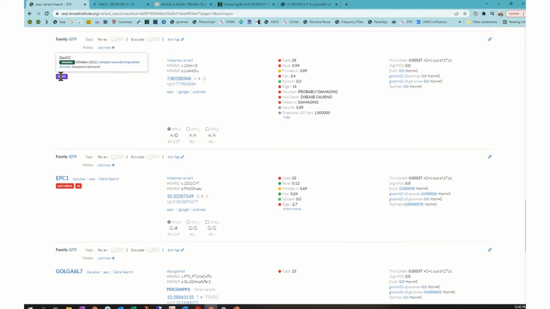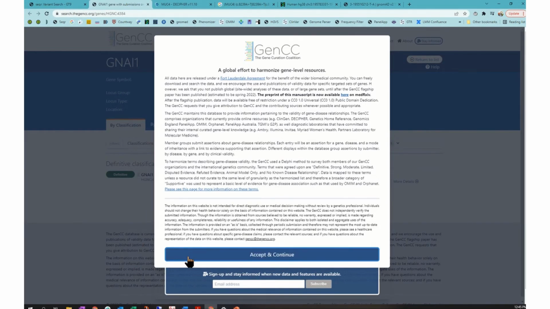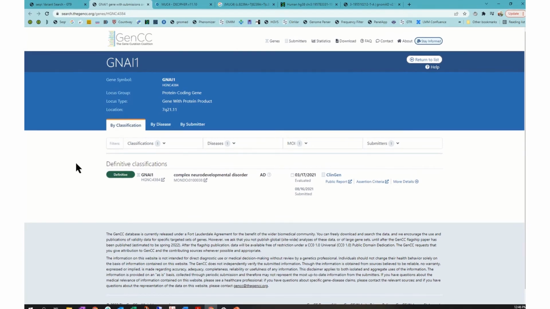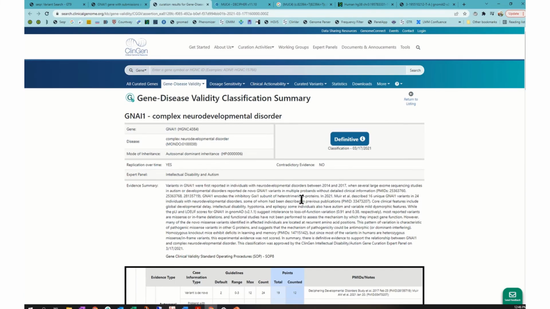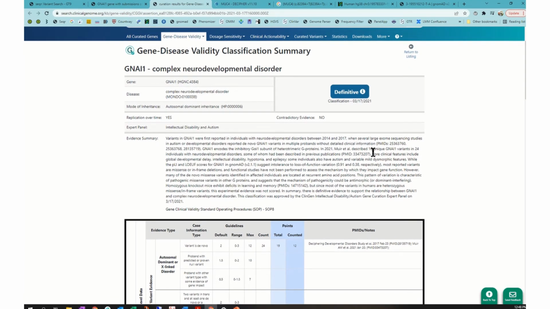That is very intriguing for our patient, and I would actually click through to this to get some more information from GenCC and from ClinGen here. This brings you to the GenCC entry for the gene, where again you get the same information. It's classified as definitive by ClinGen, and you can click straight through to the public report from ClinGen summarizing the evidence available for this gene. Something that immediately stands out to me from this summary is that the core clinical features include global developmental delay, intellectual disability, hypotonia, and epilepsy. So that's a pretty interesting overlap for our patient, and this is something I would want to come back to.